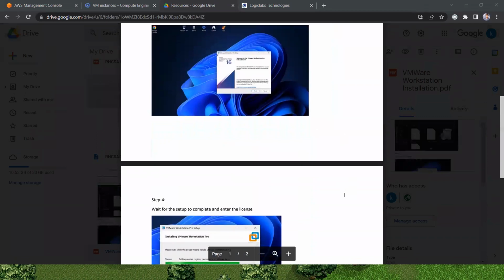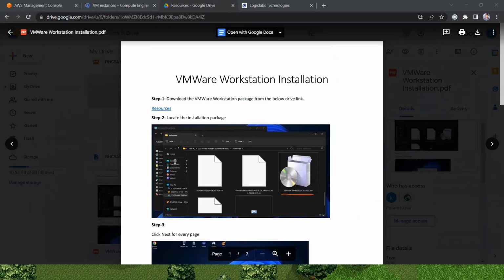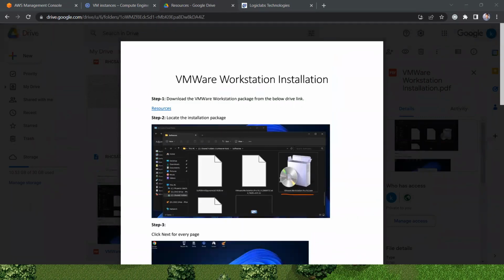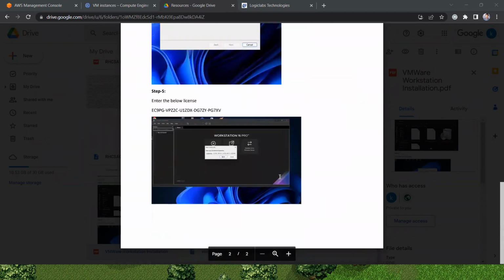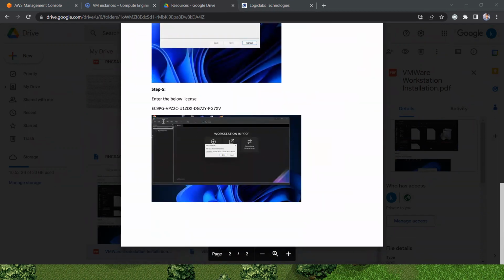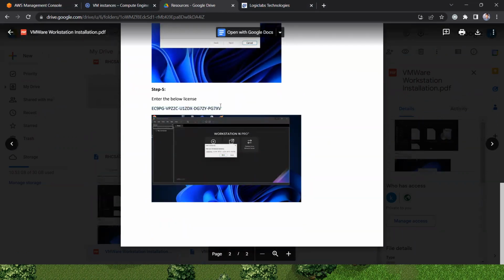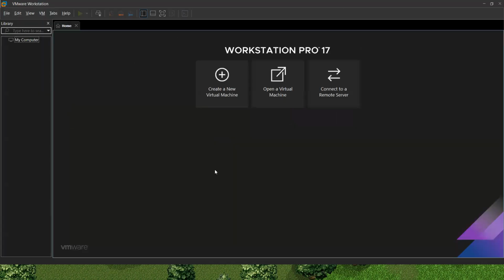So now you can see clearly. You just download the 600 MB VMware Workstation executable file. After that, you open it like any typical Windows application, install it and click on next. When it asks for the license, you enter the license from here. Once you have entered it, this is the home page of your VMware Workstation.